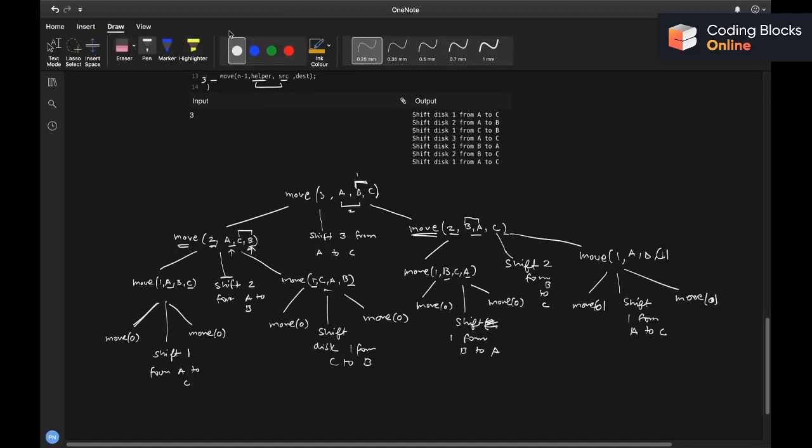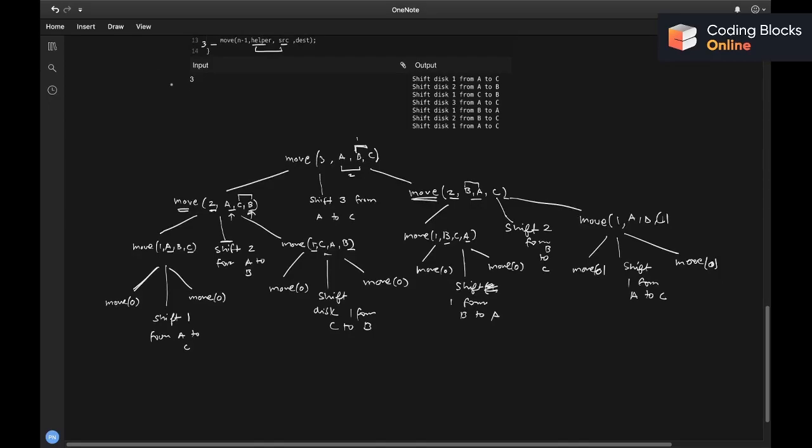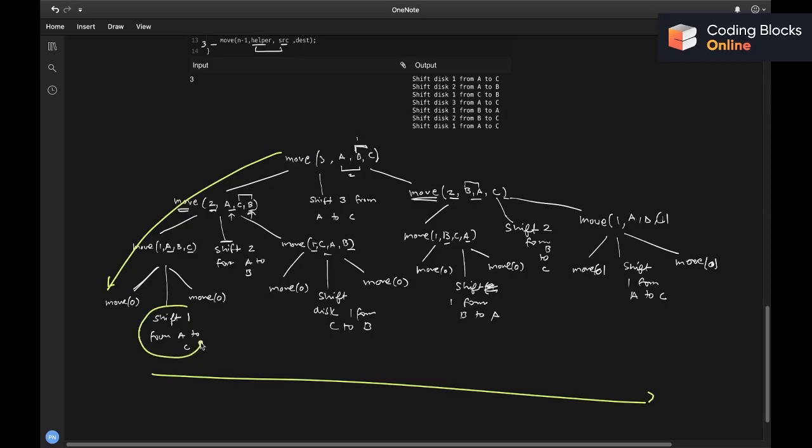Now if you want to verify what steps have been executed, you can clearly see the recursion tree executes in the left to right order. So firstly we will go into this branch that will execute this step. So this is the first step, shift disk 1 from A to C, which is correct. Next is this step, shift disk 2 from A to B, which is correct. Then the third is this step.